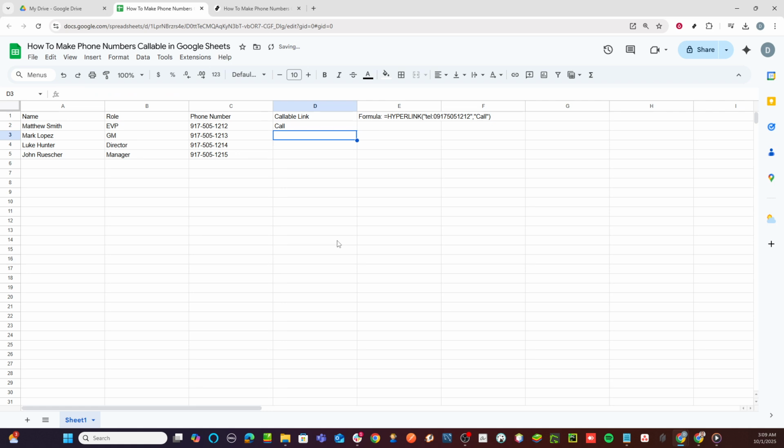Now, if you have a list of numbers and want to apply this clickable link to all of them, you don't need to rewrite the formula for each one. You can use the autofill feature. Click on the small blue square at the bottom right corner of the cell you just created the link in and drag it down to apply the same format to subsequent cells. Google Sheets will automatically adjust the formula for each cell, making it a quick and efficient way to manage a list.